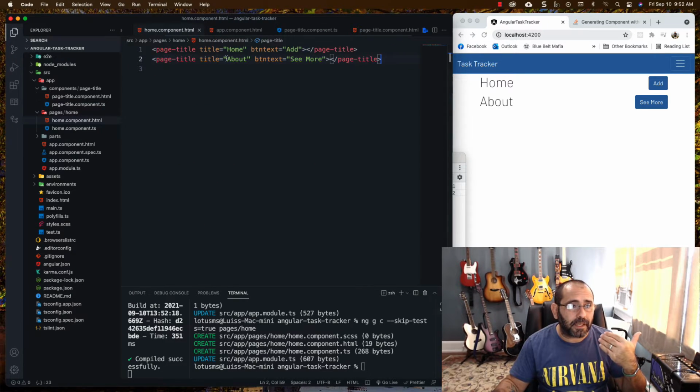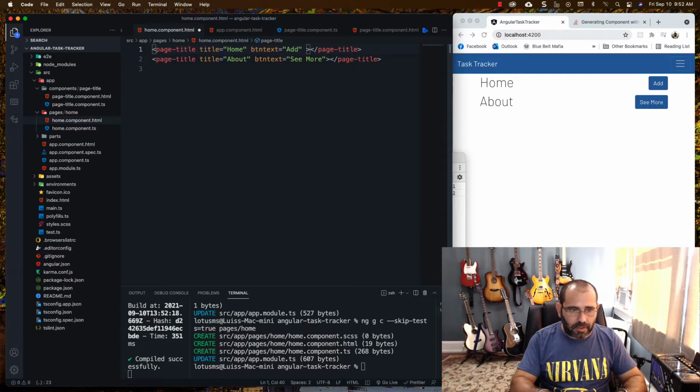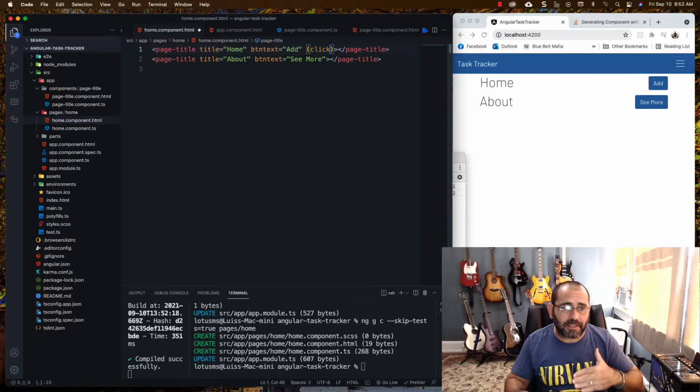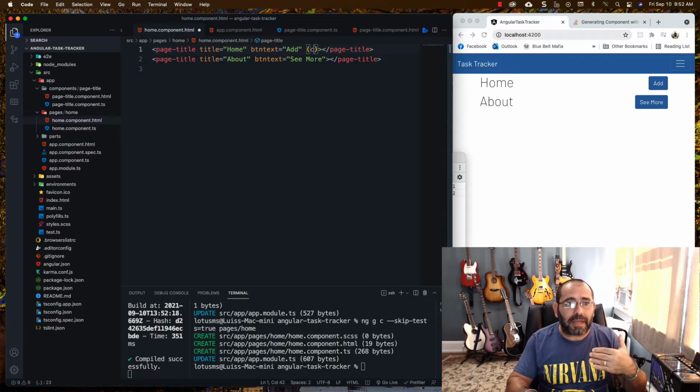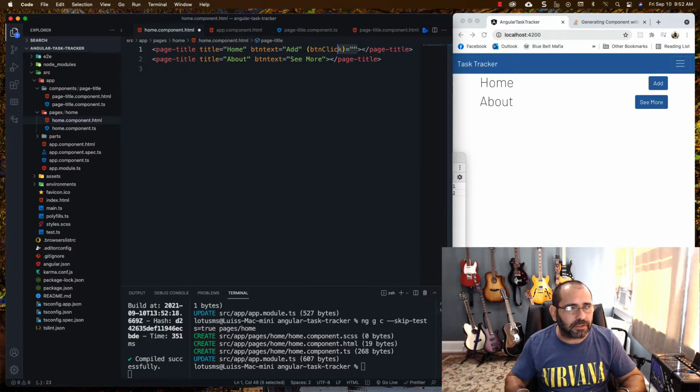So now I can come back to the home component here where I'm using my buttons, and I can call my click event, but I'm not going to do this because that's basically telling Angular to use a normal regular click event. We want to use the actual custom click event that we created, btn click, and let's just copy that because we're gonna use it in the bottom as well.